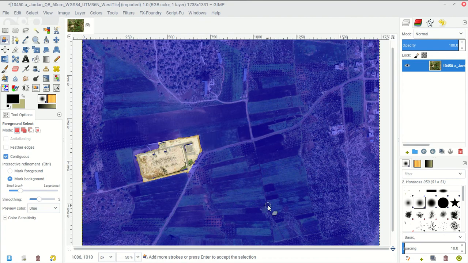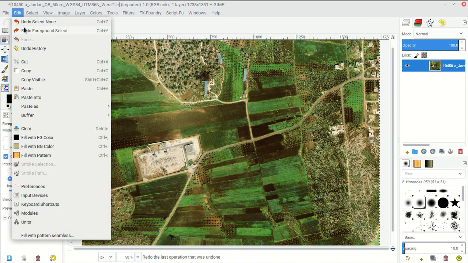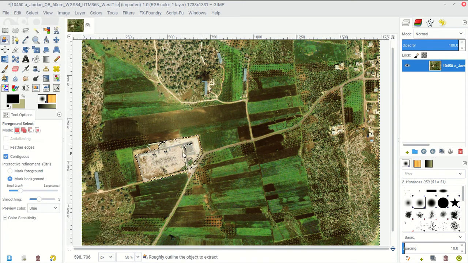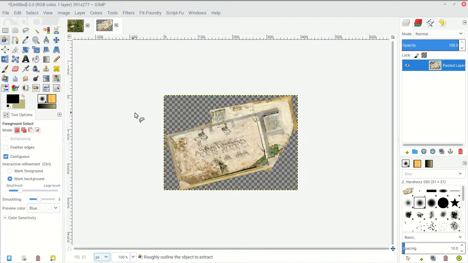Boom. Okay. So now if I hit enter, it translates that to a selection. So that's really cool. And I can, whoops, I need to redo foreground select, right? So that's really, really cool. So now what I can do is I can copy, which is what I was trying to do with Control C, and then I can paste as new image, and you can see it's just the compound.